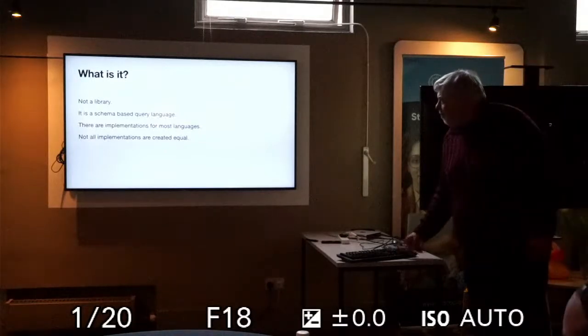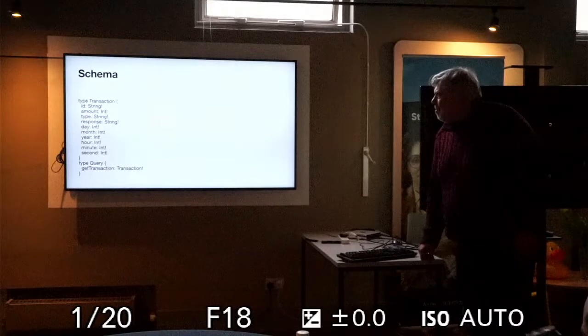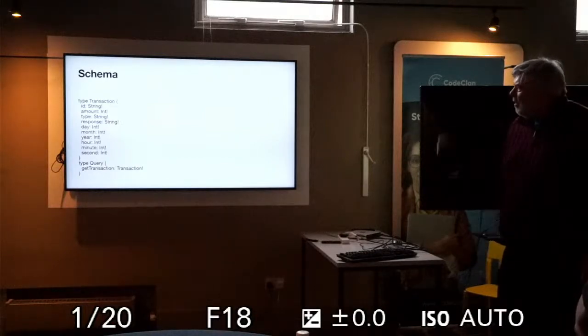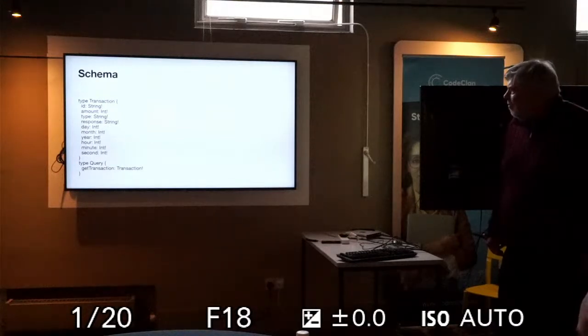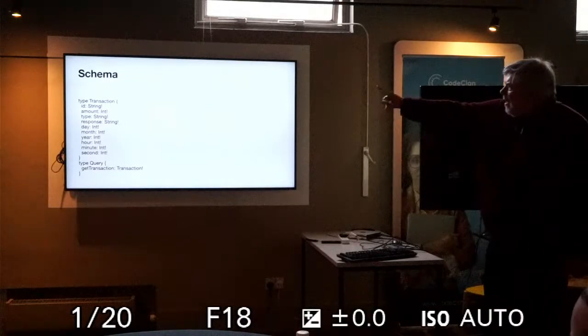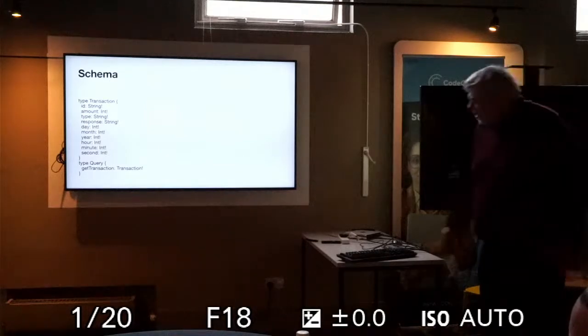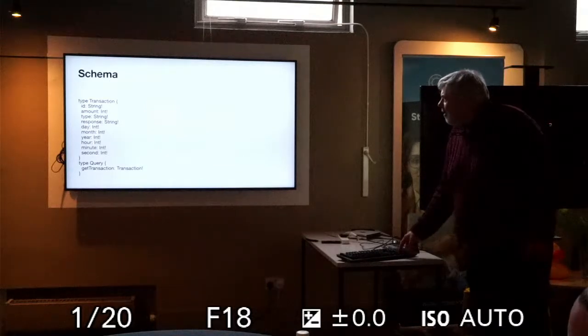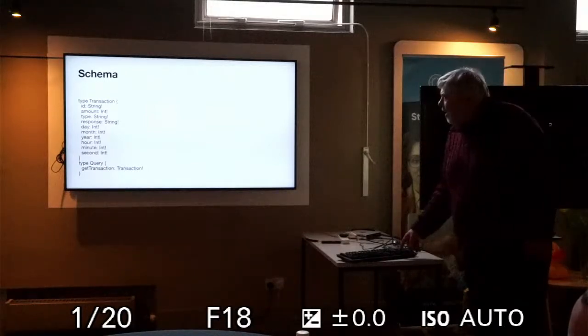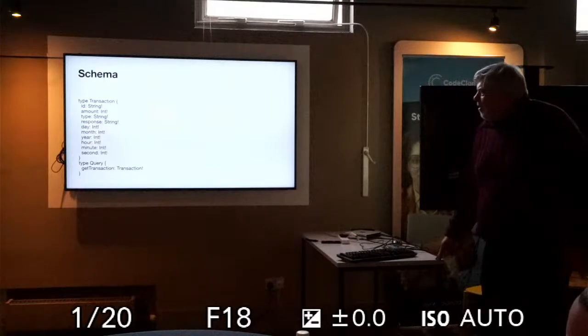So, a schema. You have structure, you have 5 basic types of building blocks of data. So you've got strings, you've got ints, which is another slide. So you just define a record. This is a whole schema. This is a schema I use for saving transactions that you're getting back from a payment system. So you tend to have 2 types. You've got queries and you've got mutations.